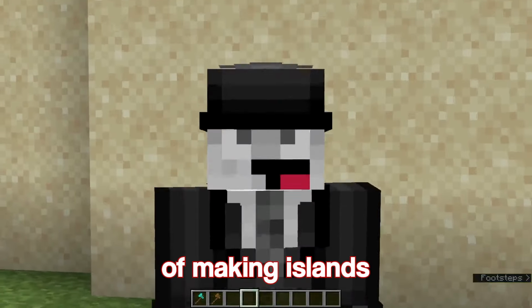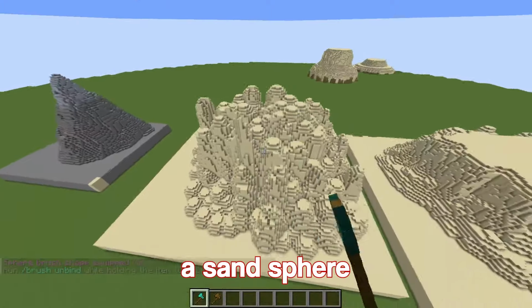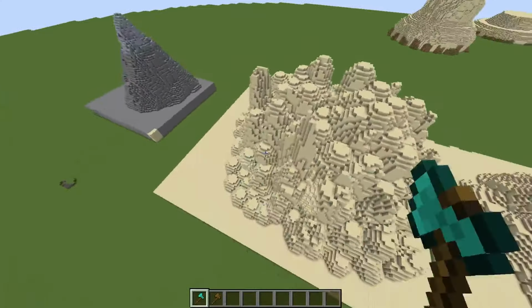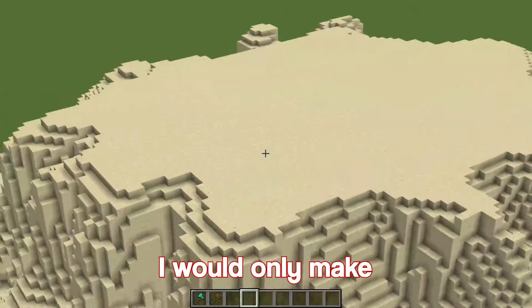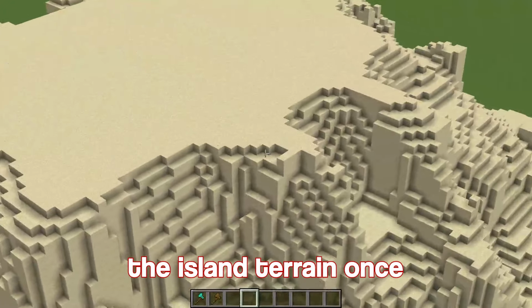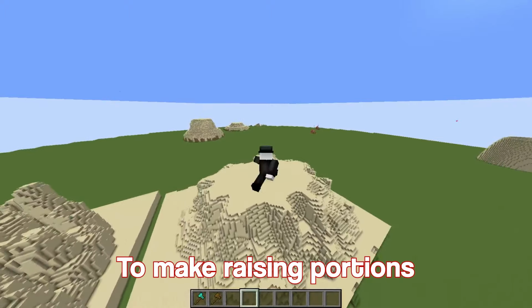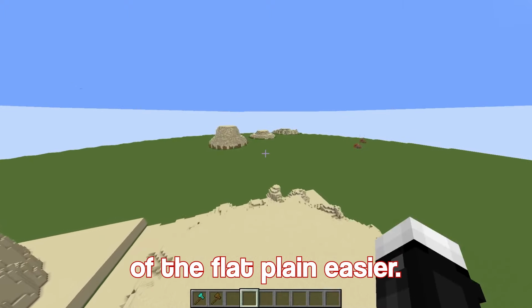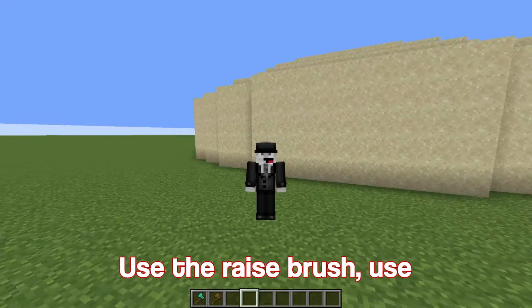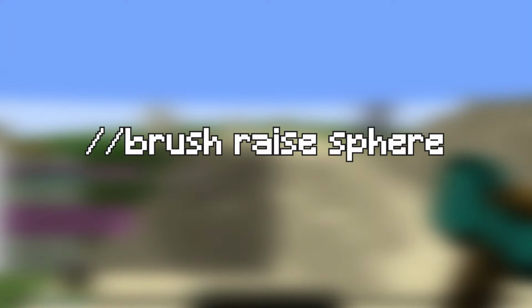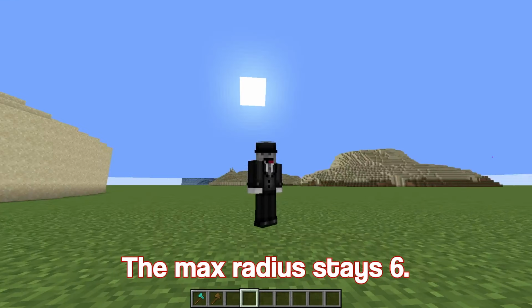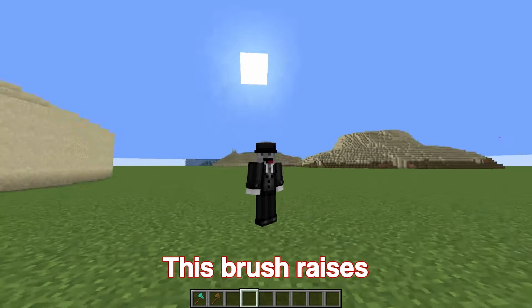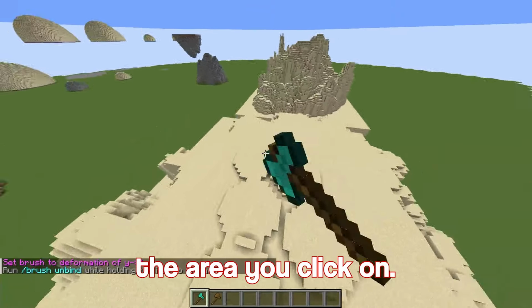The first way of making islands is where you just take a sand sphere brush and spam it. Then smooth it out, cut off the top, and smoothen the edges. I would only make the island terrain once you have a flat island top. To make raising portions of the flat plane easier, use the raise brush. Use /brush raise sphere, then the radius, whilst holding a Minecraft tool to obtain this brush. The max radius stays 6. This brush raises the area you click on.